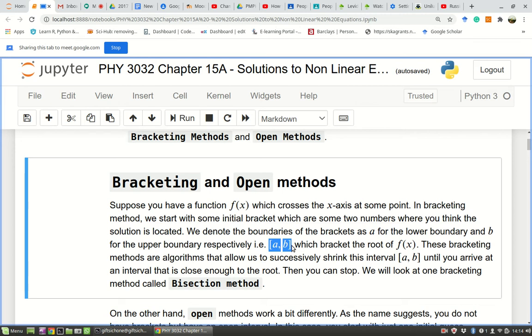because when you are doing a bracketing method, you slowly, step by step, shrink the bracket. You make the bracket become smaller and smaller after every step. As the bracket becomes smaller, the intervals a and b are going to become closer to the root of your function. When you see that, okay, this is close enough, then you can stop. So that's about bracketing methods.